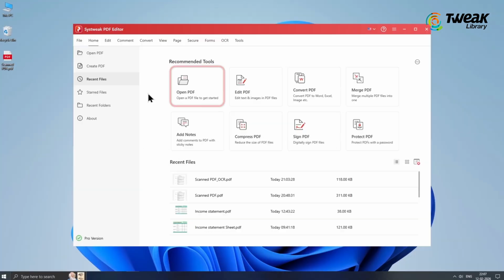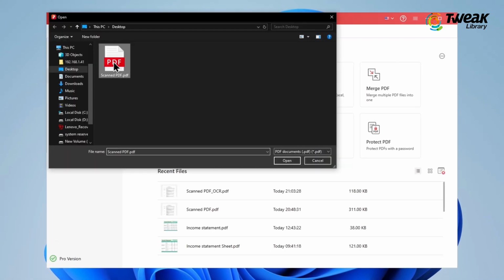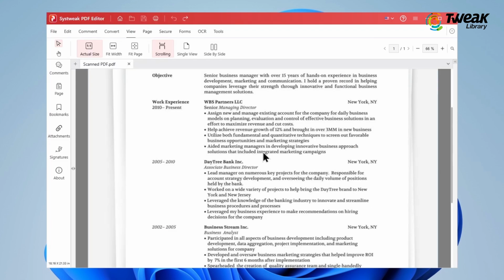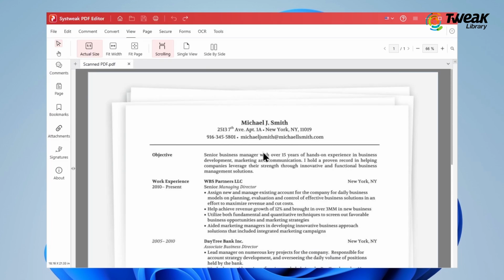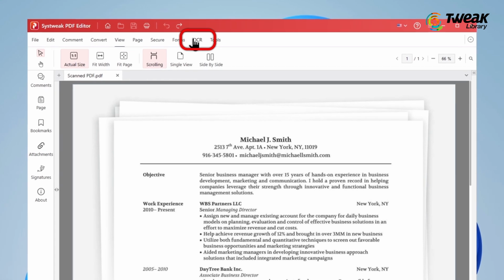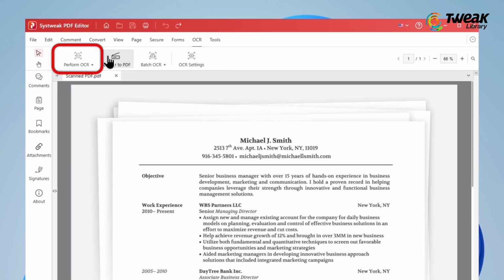Let us begin. First, click Open PDF and select your scanned PDF file. As you can see, search and copy are not working. Now go to the top menu bar and click on OCR. Then click on Perform OCR. Now select OCR from PDF.